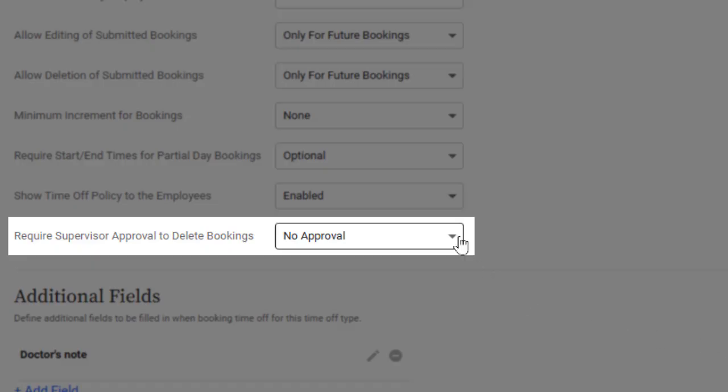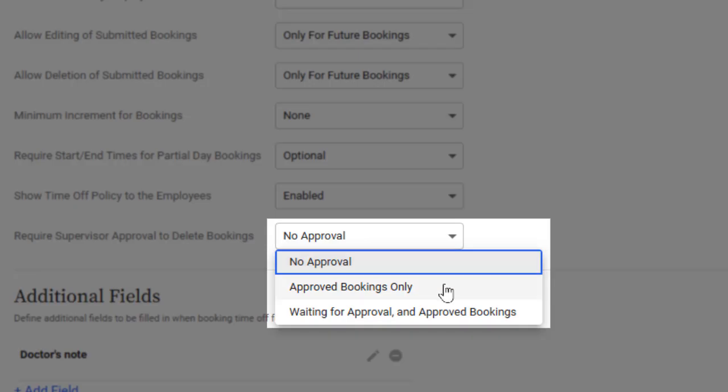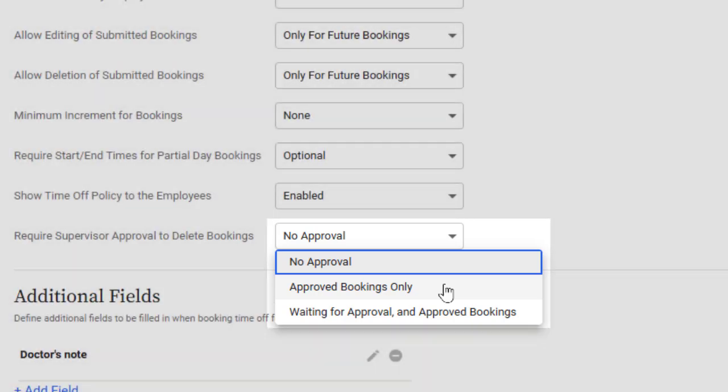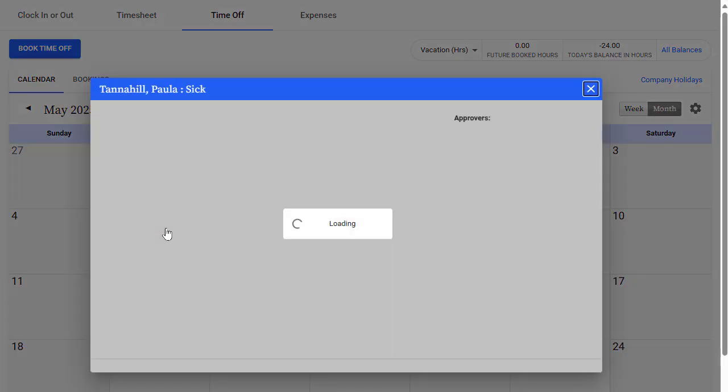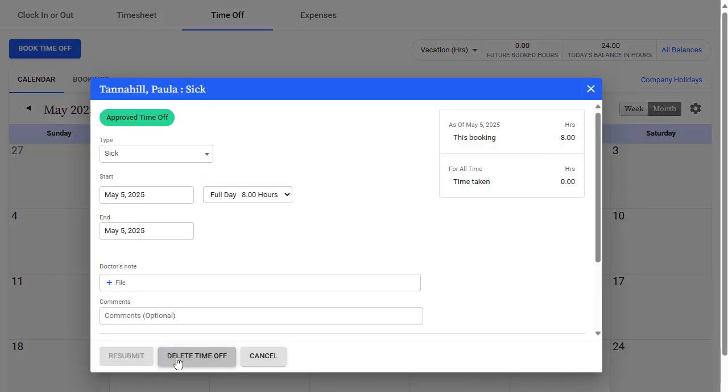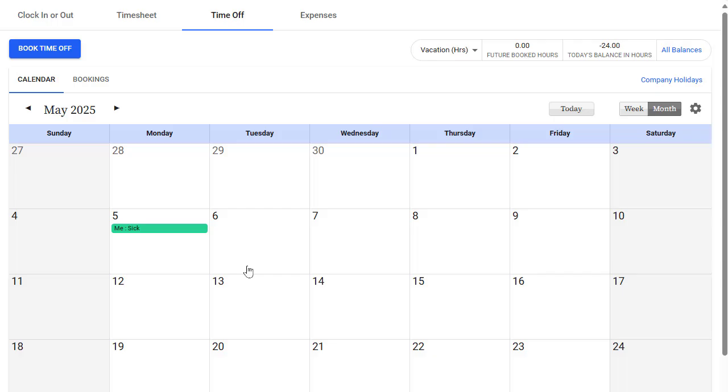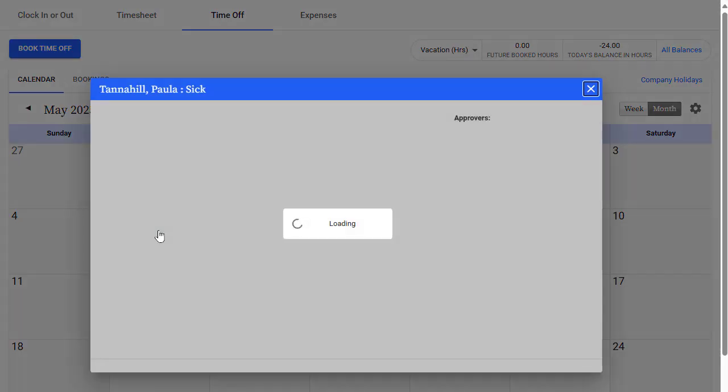When enabling this option for a time-off type, you can choose what type of bookings require approval. For example, you can require approval for deletion of bookings with approved status only. With approval required, a user who attempts to delete a booking will see a deletion approval in progress message at the top of the booking dialog.